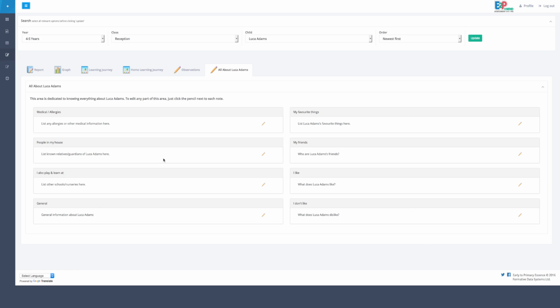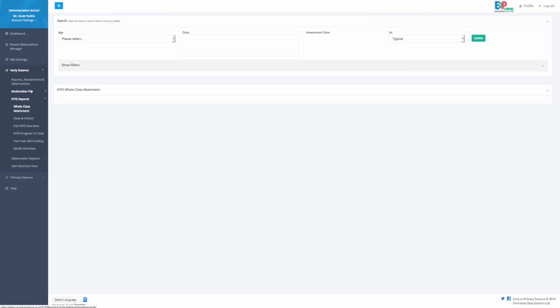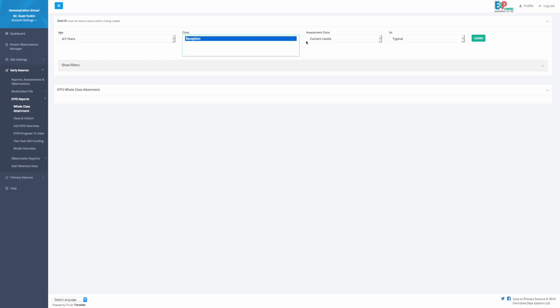So you go into Early Essence again, and underneath Reports, Assessments, Observations, we go into EYFS Reports. Now, whole class attainment at the top is the start point because it does all aspects. So from the all aspects with all children, you can unpick which aspects in particular you want to investigate, make that more forensic analysis. So again, as with all the menus, you'll go into the relevant age group, relevant class or classes, and the assessment date.